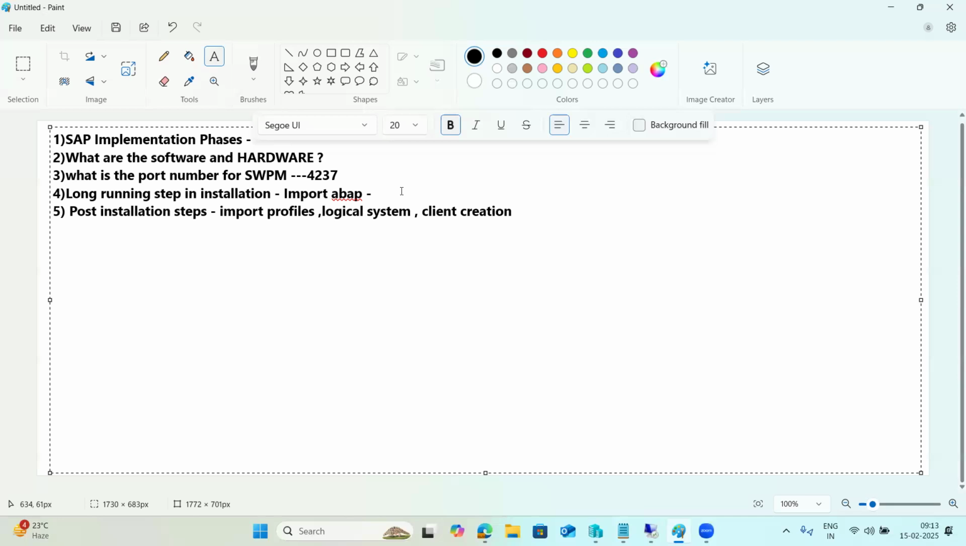Once the logical system and client creation is done, we need to perform the local client copy using SCCL. For the newly created client, at least the master data we have to copy. Then we can configure the logon groups in SMLG, RZ12. Then we can go with the post activities: TMS, STMS configurations, and also background job server groups, job scheduling and releasing the jobs. We have to do this kind of thing in the systems as part of the post installation steps.